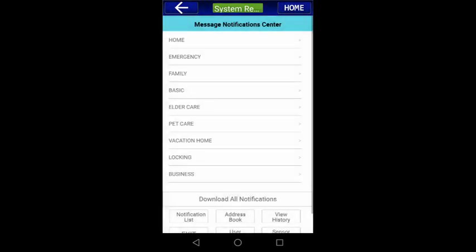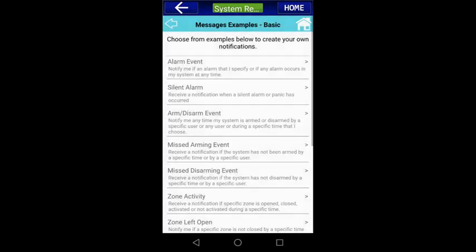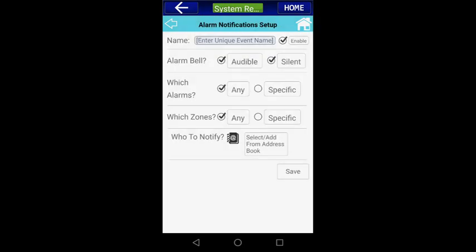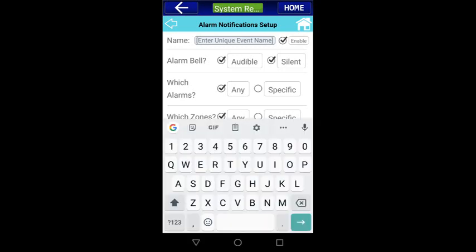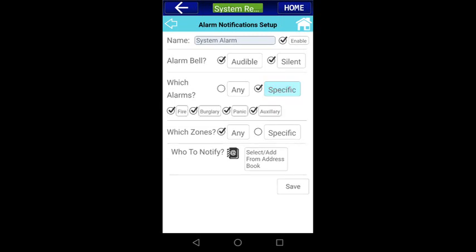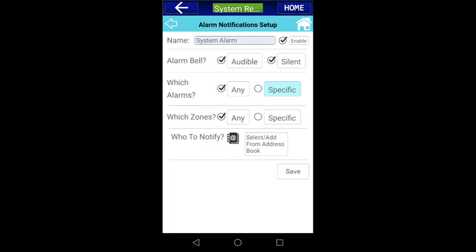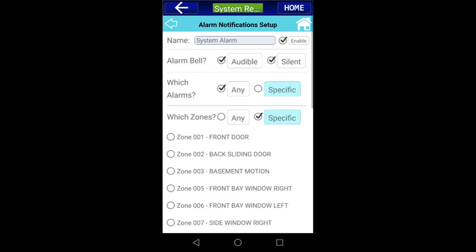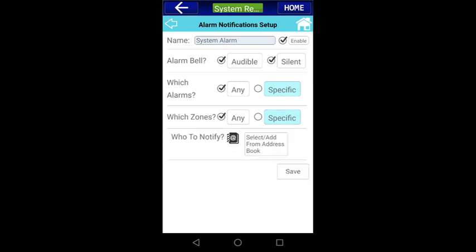So we could press the back arrow, and you can go to basic, and you could do some of these examples here. So I like to do the basics here for the demonstration. So we'll do an alarm event, and we can put a name here for this, system alarm. And we can specify the alarm bell, if it's a silent alarm, audible, which alarms, if you needed to select specific fire, burg, panic, auxiliary. In this case, we'll do any. You could even get more specific and have it set to just certain zones on the panel. But again, we want to be notified on any alarm.